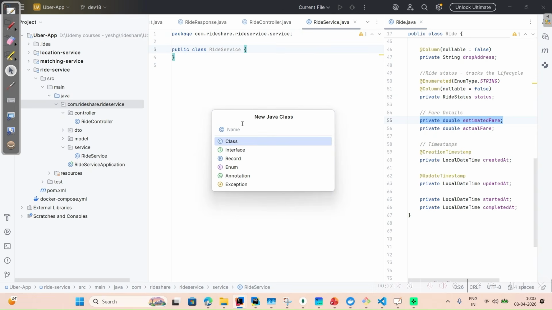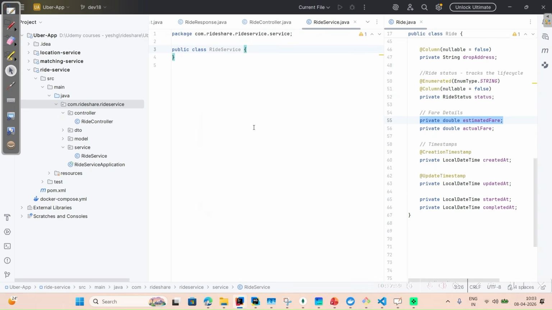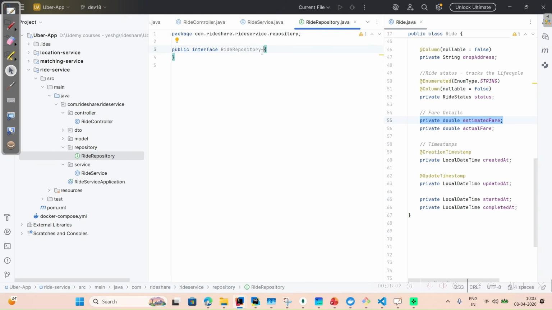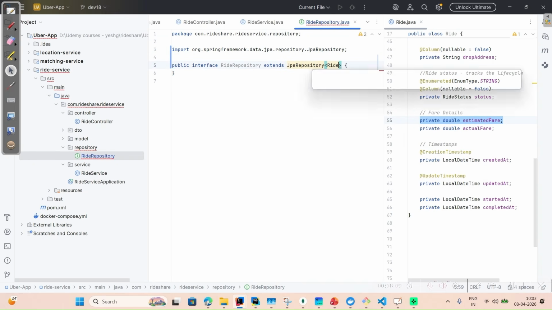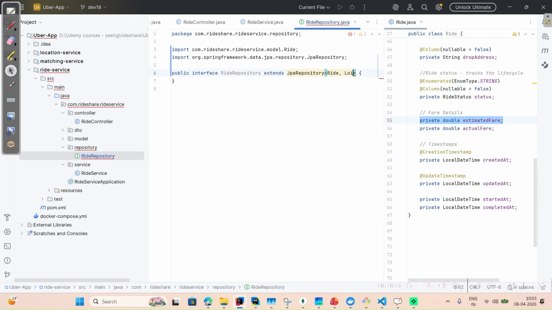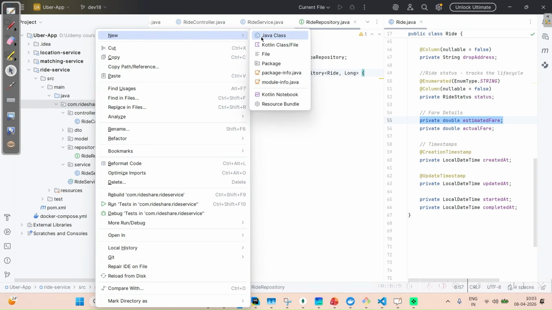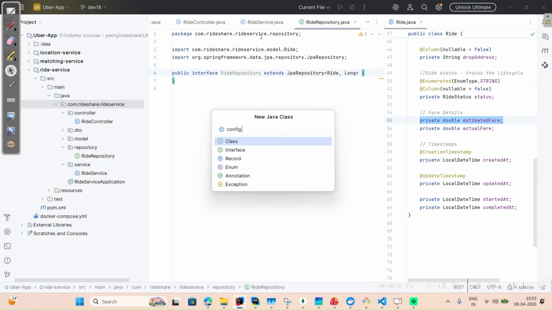Then repository. Interface dot ride repository, which extends JPA repository, so ride and long. And the last one is Kafka configuration, so config dot Kafka config.